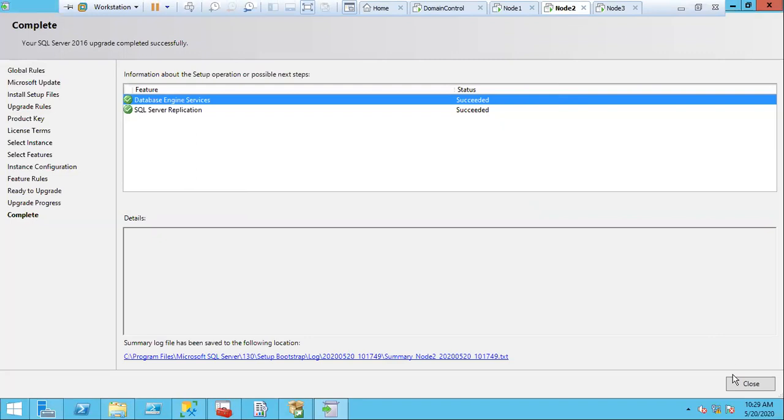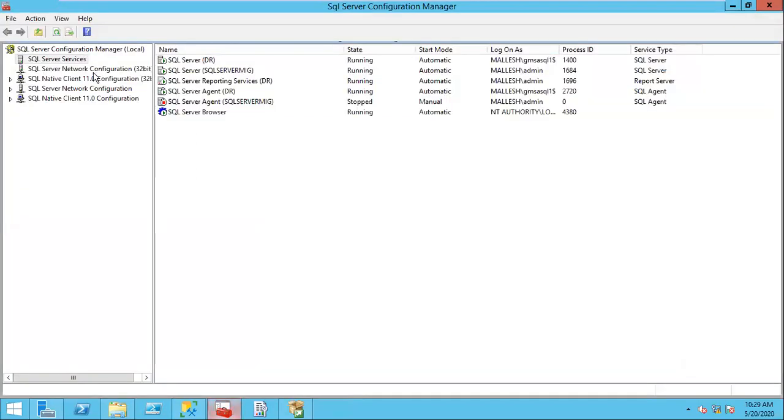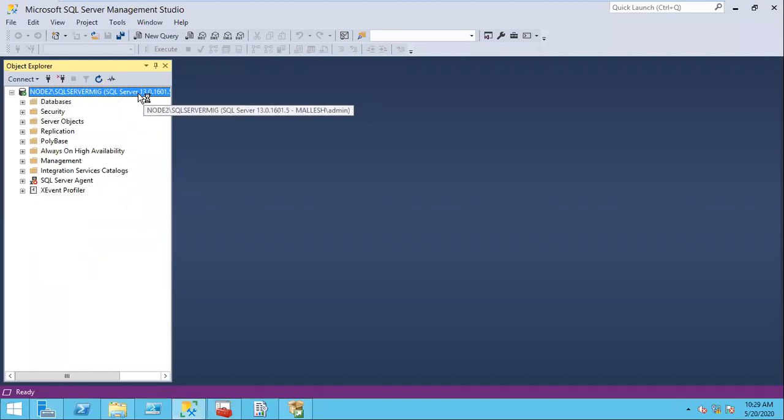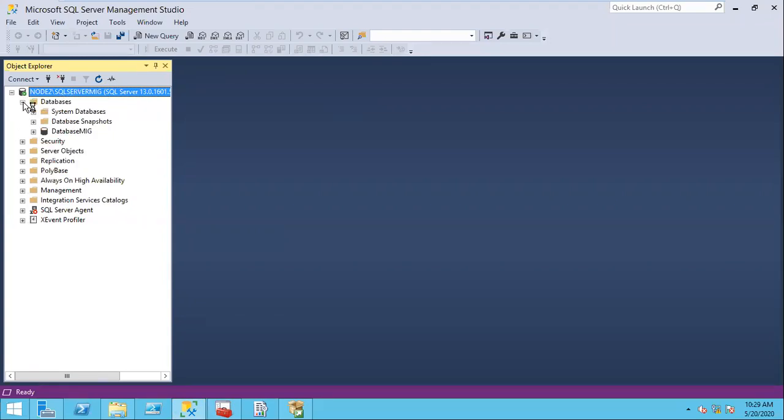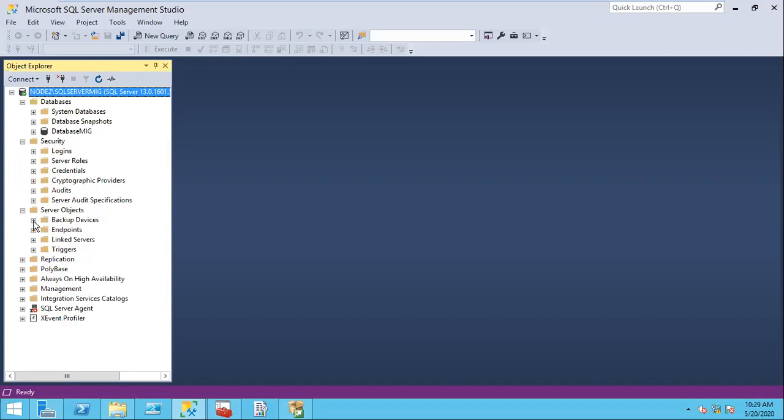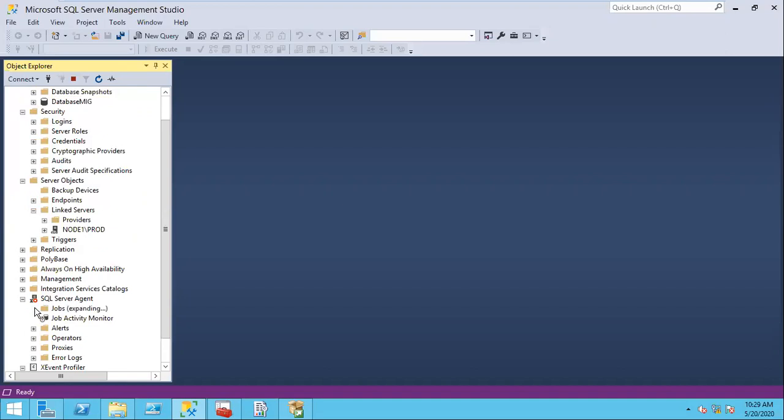Close this window, go to SSMS and refresh the instance. Now it's upgraded to 13.0, and 13.0 means SQL Server 2016. If you go to the database security and server objects, linked servers, jobs, everything will behave like a SQL Server 2016 instance.